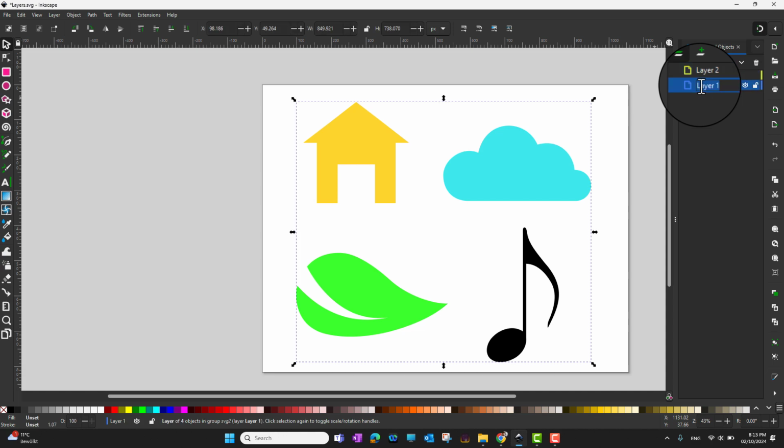Okay, so there is another thing. If you want to change the name of any layer, you can double click on it, and let's say I can just write logos.